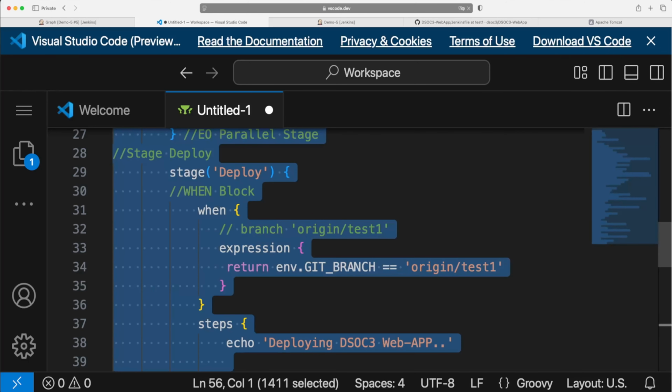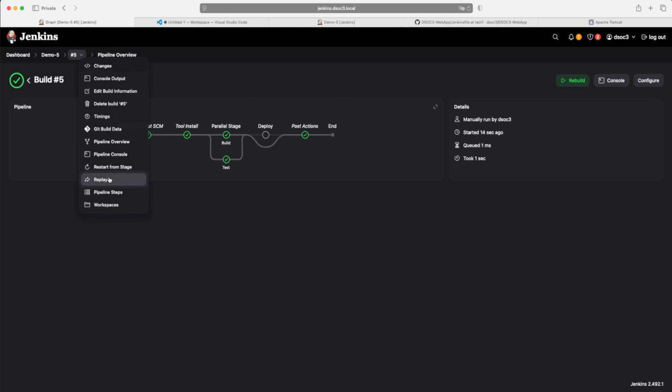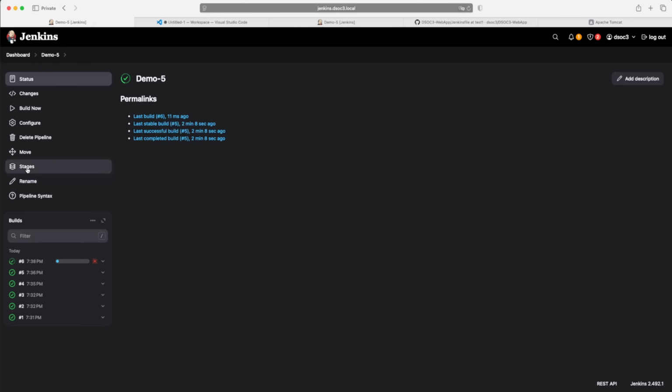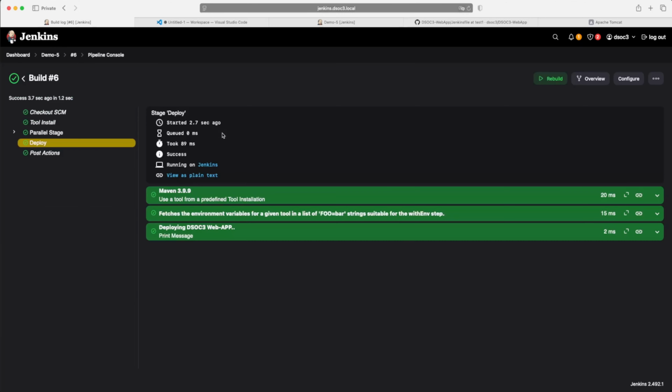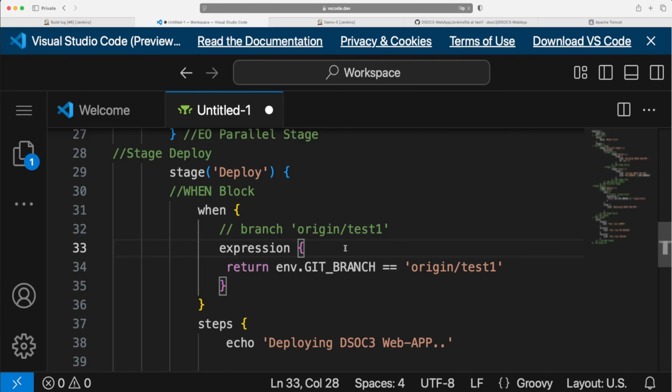Okay, and let's see now what Jenkins says about our hard work. And boom, deployment is done, and it says yes, yeah, whatever, but this works. So what works when you are using an environment variable? You need to use it like this. Okay, so this is about your when condition.